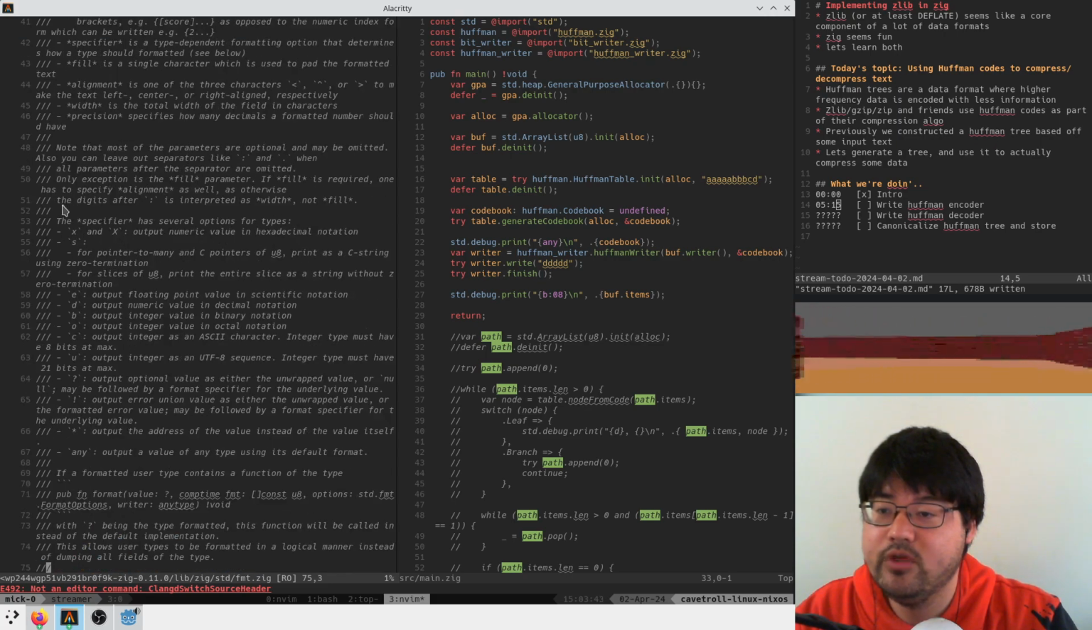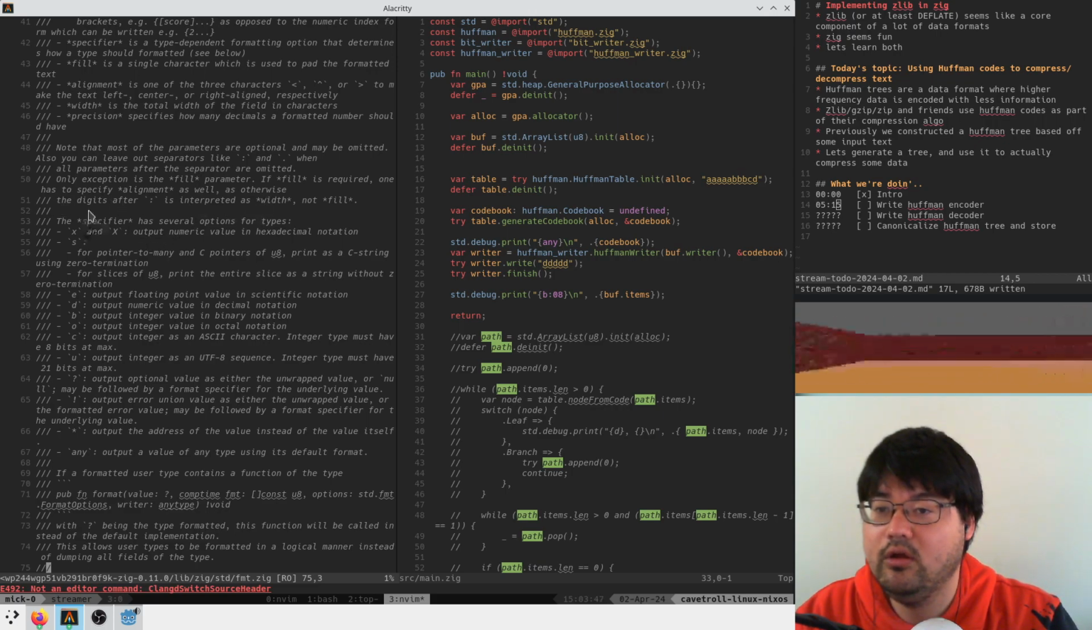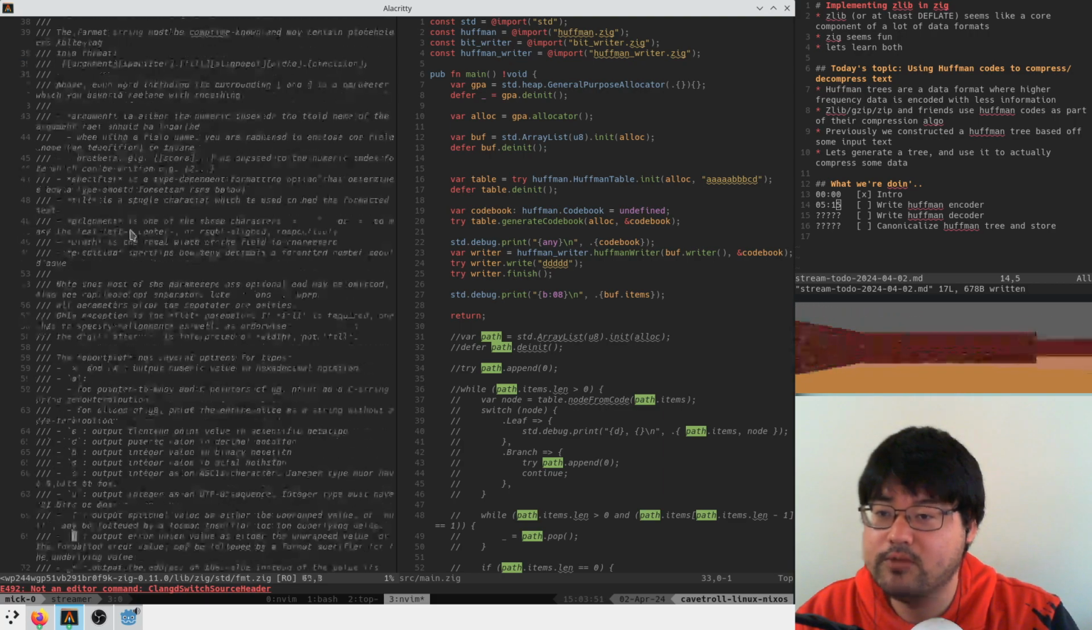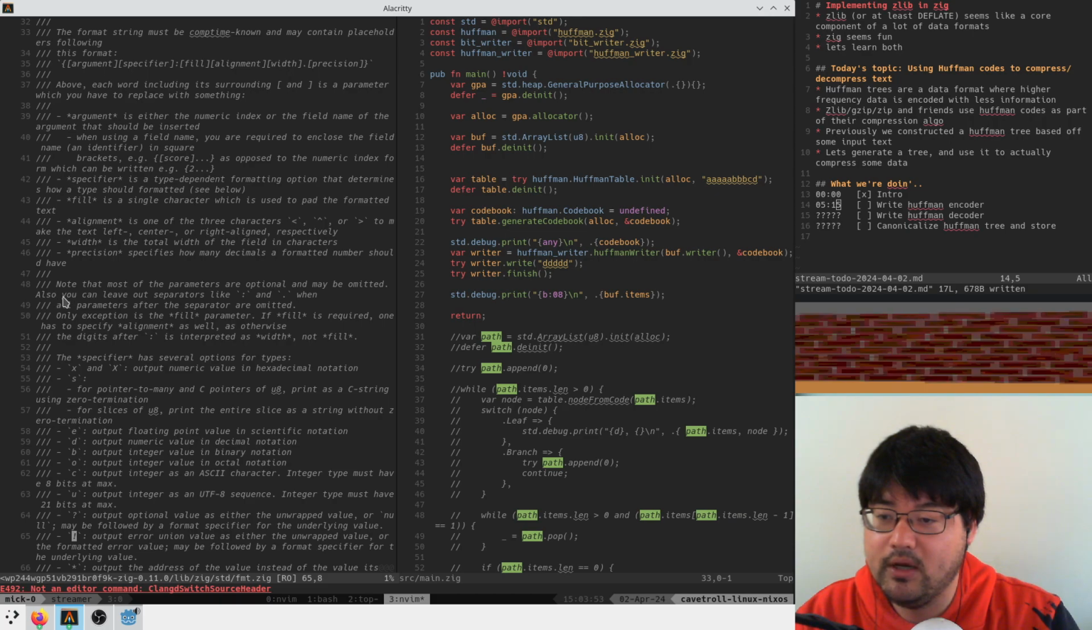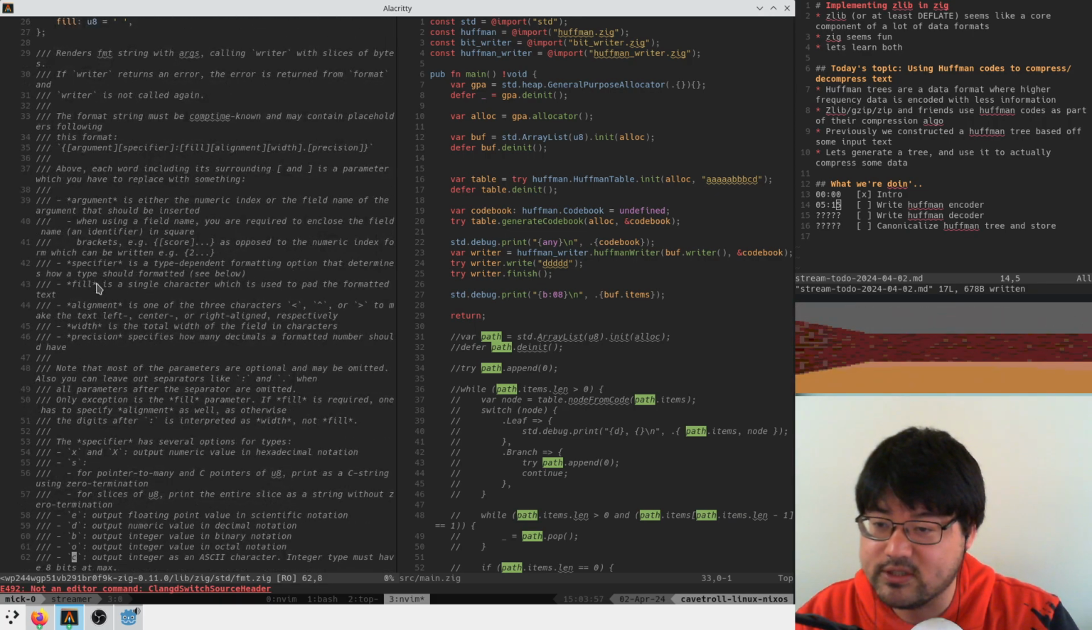Specifier. The digits after the colon are interpreted as width, not fill. Note that most of the parameters may be omitted. You can leave out colon dot. So the fill is a single character used to pad the formatted text. So it's 0.